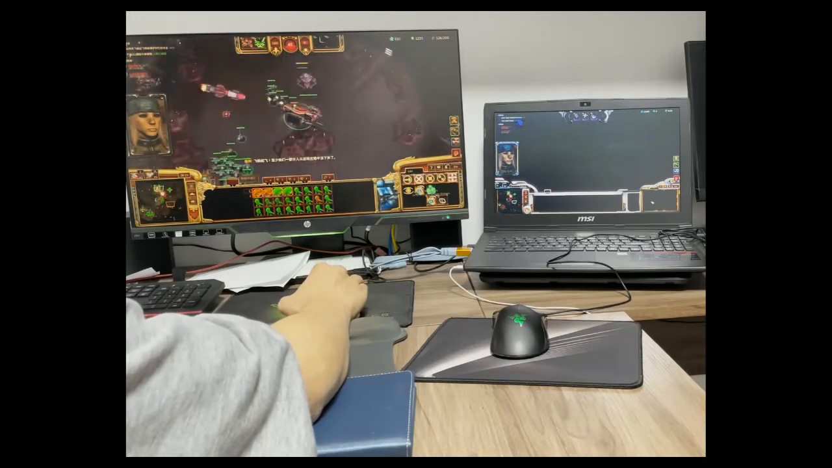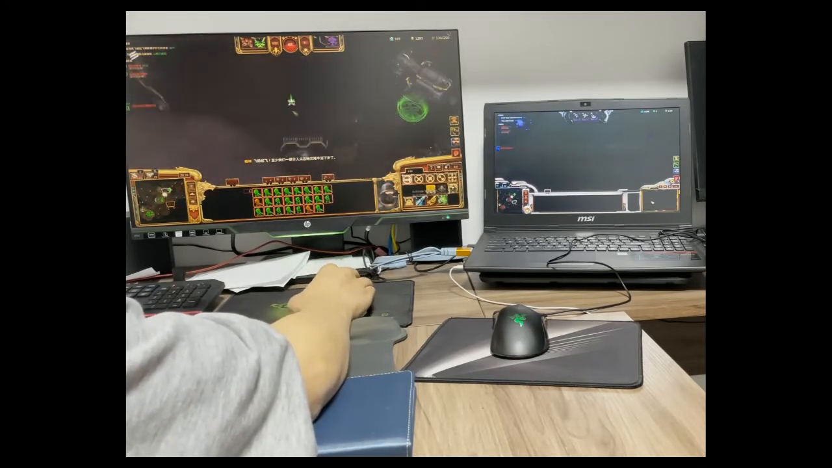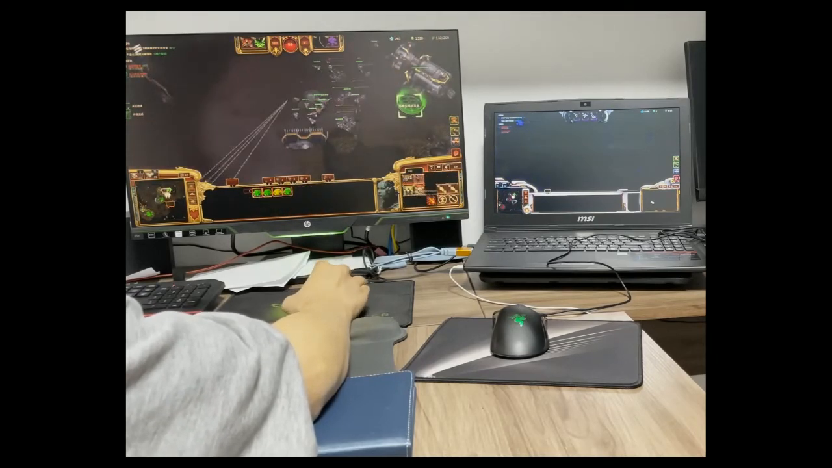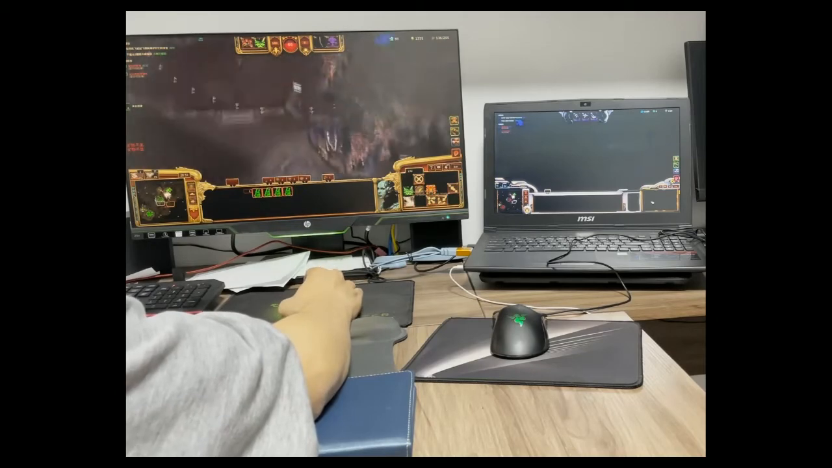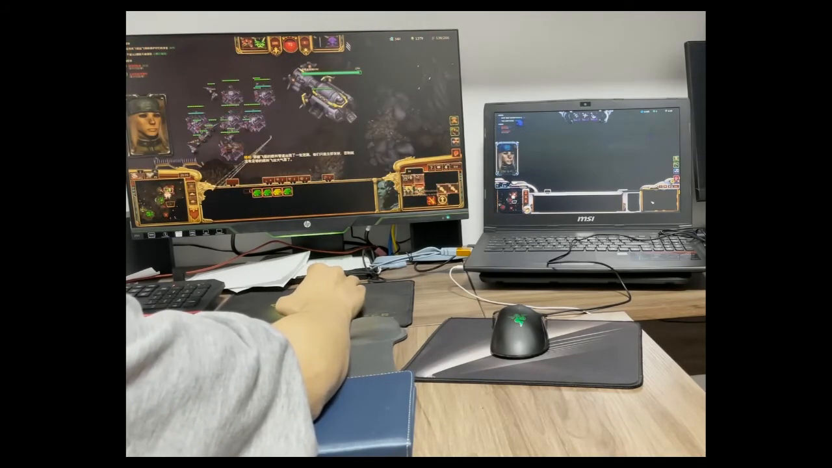Now we have one more ship. And same plan. Attack wave is coming, so I decide to send some people home. These guys can basically suicide bomb.